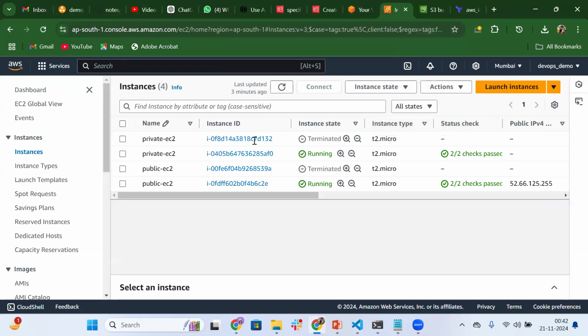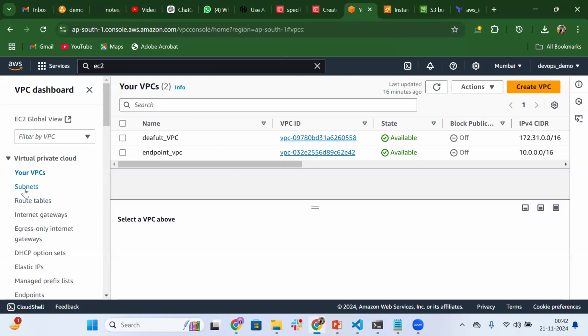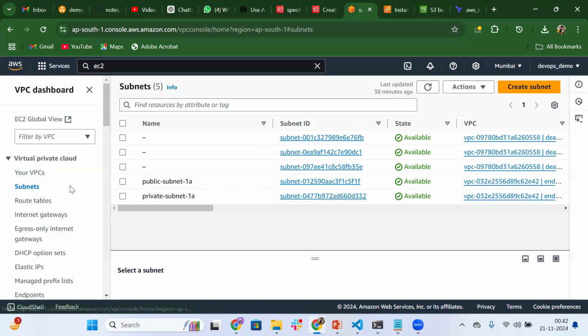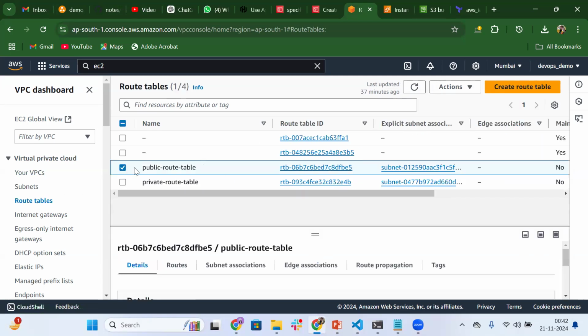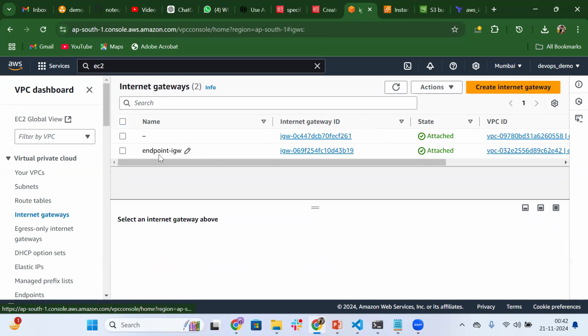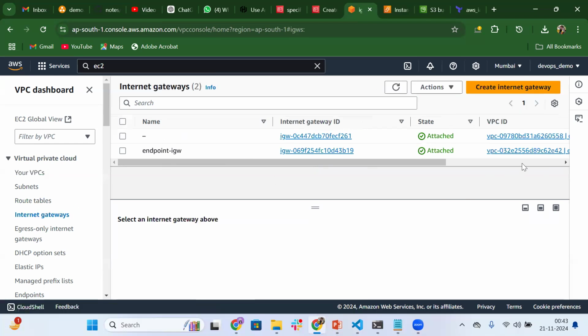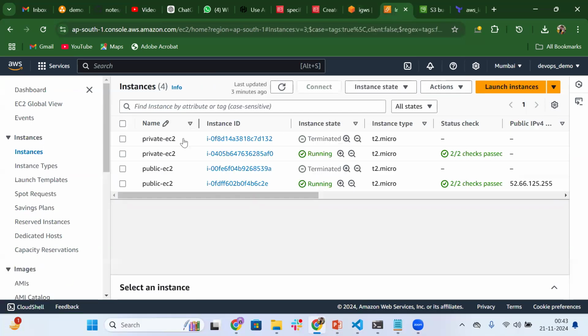Now moving forward, we have created these subnets. In this endpoint VPC, we have created 2 subnets, public subnet and private subnet. Then there are 2 route tables, private route table and public route table. Then there is one internet gateway, IGW, and this IGW is attached to the endpoint VPC, correct? You can see the ID ending with 032, with which it is attached. Once we had this infrastructure ready, we created these 2 EC2 machines, public one and private one.